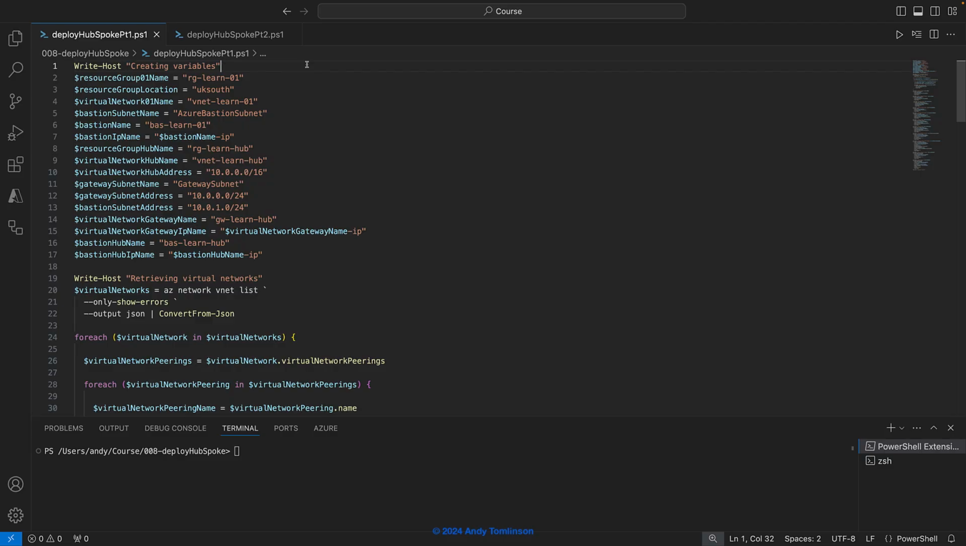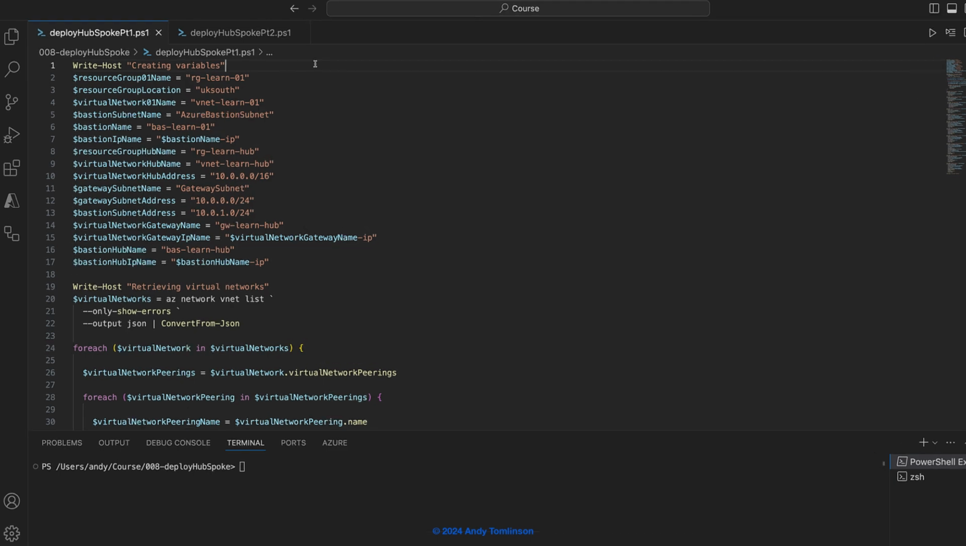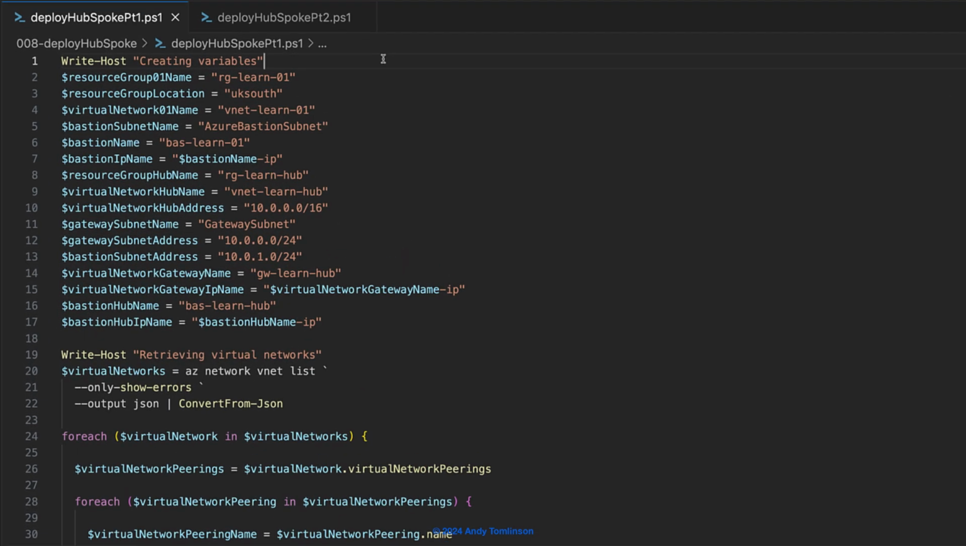Now it's time for our demonstration, so let's get started. Here we are in Visual Studio Code. We have the first deployment script open, and our terminal is ready. As usual, before we execute the script, let's review it so we can understand what it's doing. From the top, we have our variables.